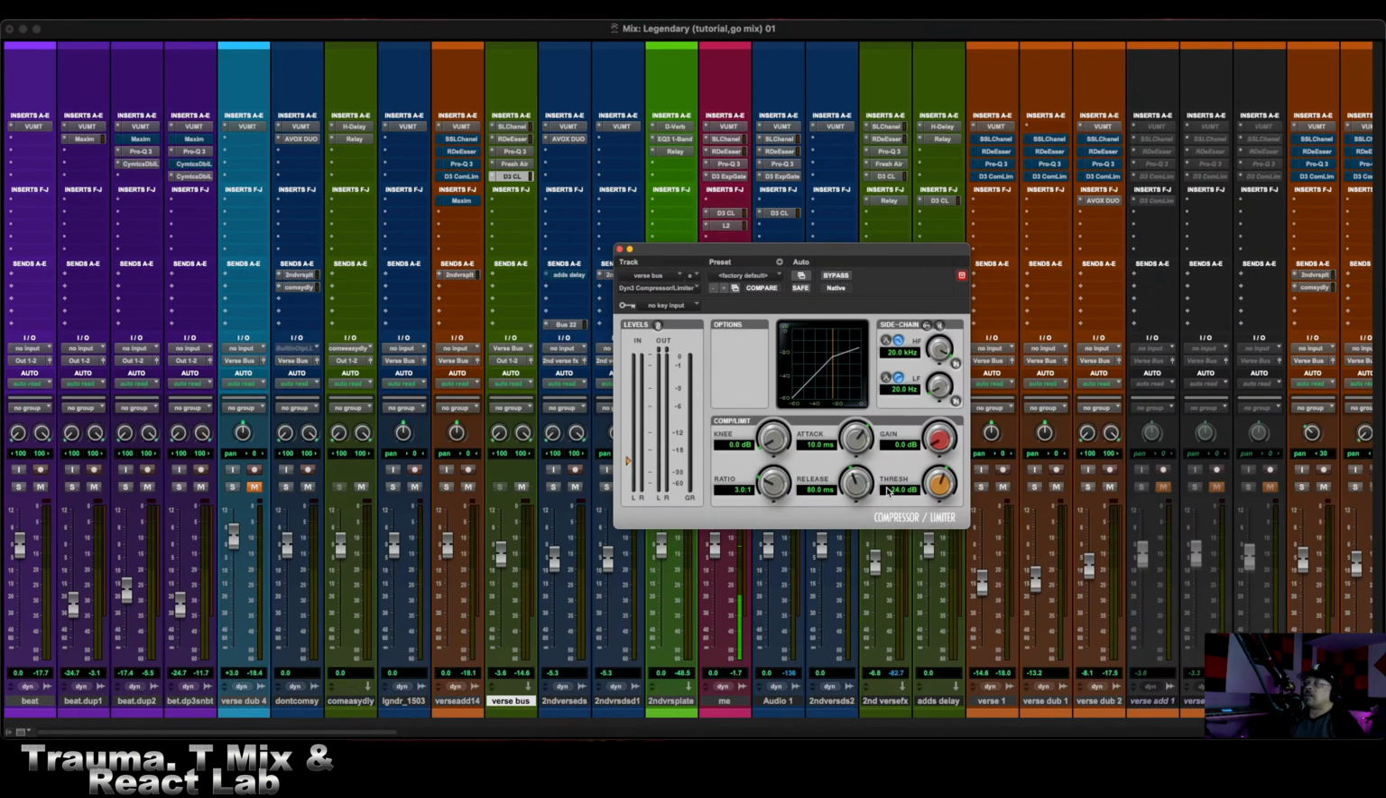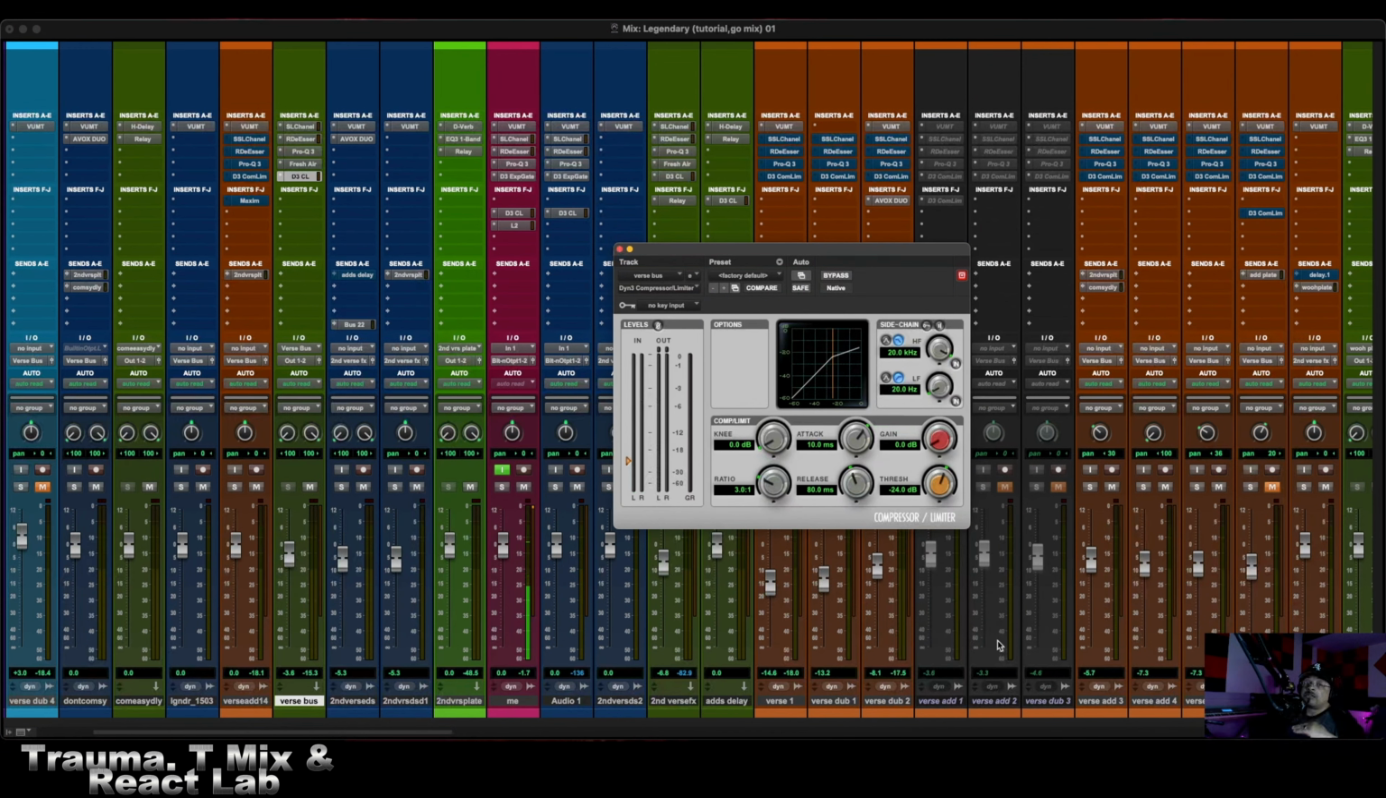All right, so we're going to start with setting the threshold. The threshold is where you want that compressor to actually start to kick in.